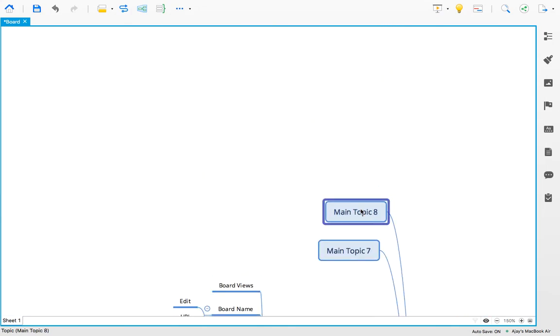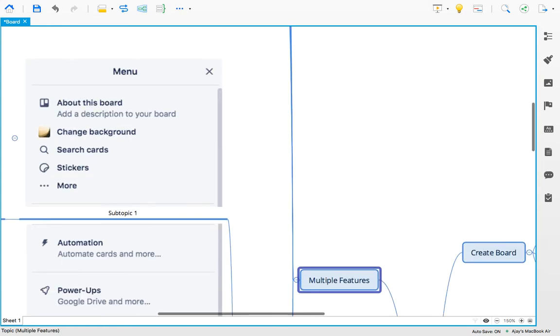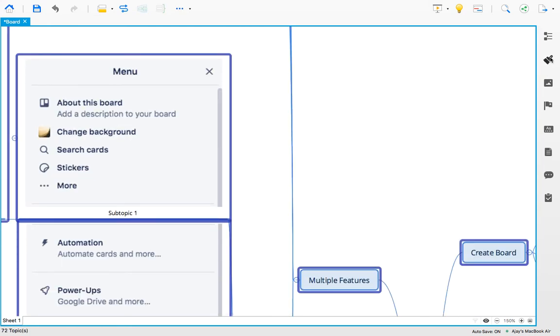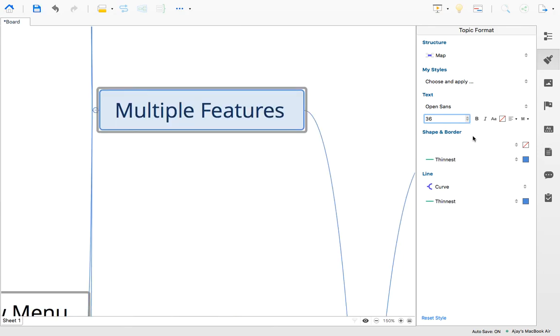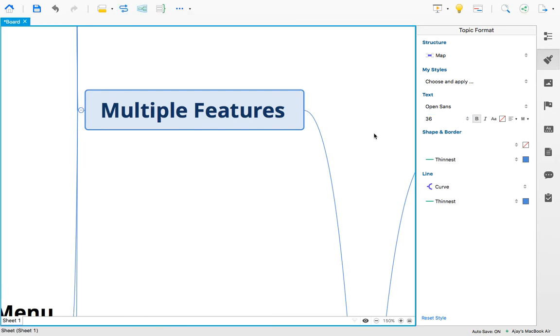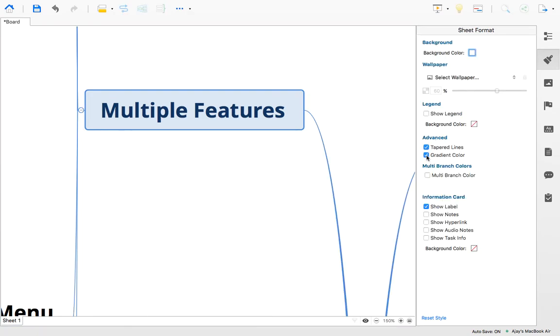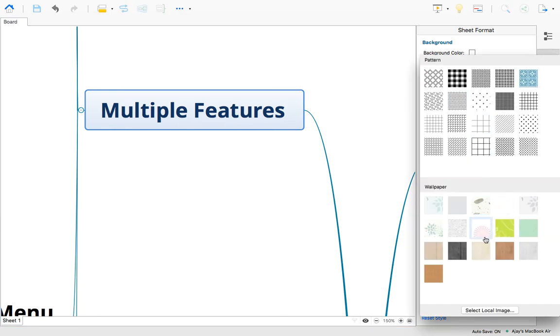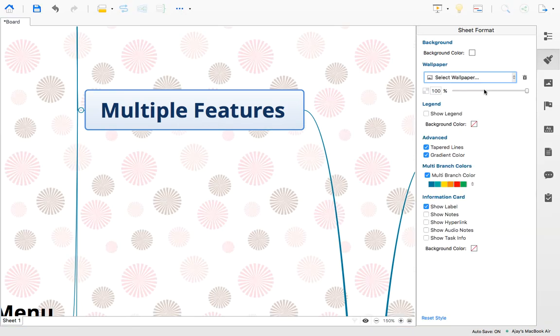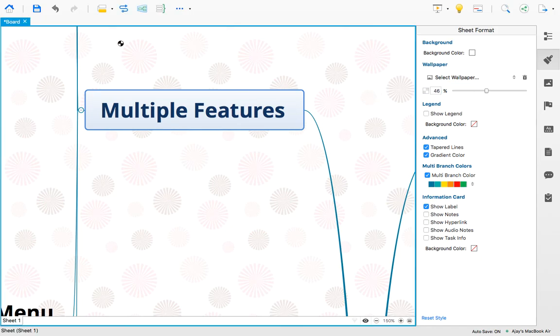and I will delete these, select all, make it bold. Make it 36 bold. Save it. And maybe add a wallpaper as well. Reduce the transparency a bit. Save it and export it.